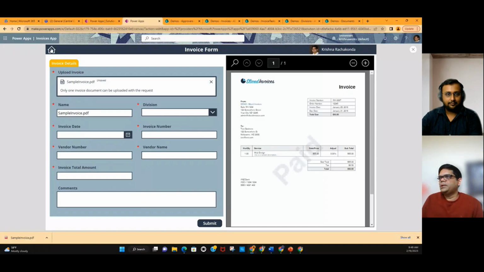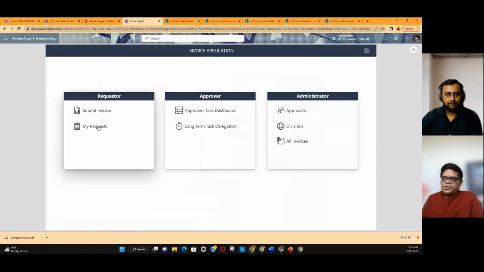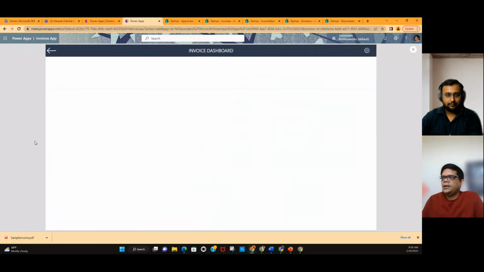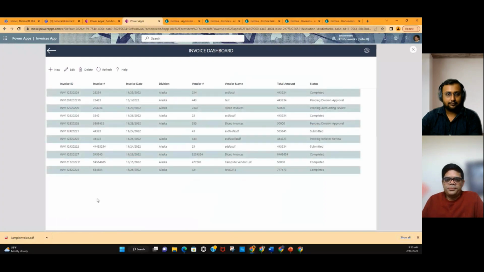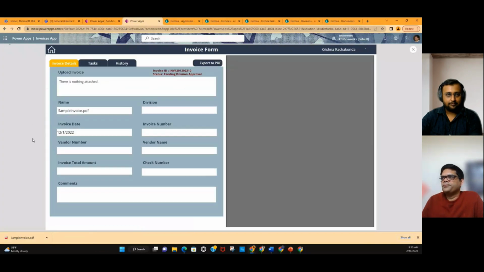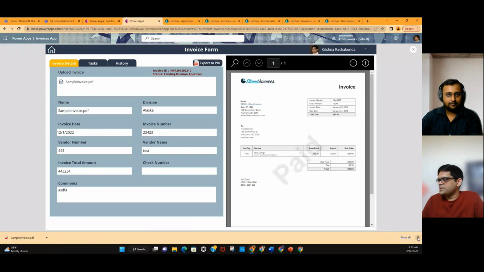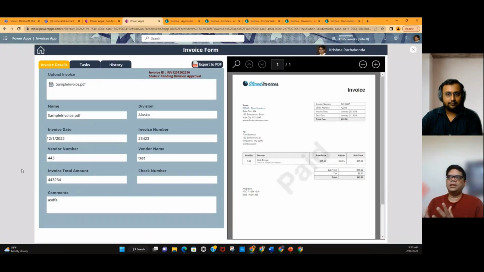Once I submit the invoice details, I'm going to show you how that will look. So this is the dashboard where I can see all my invoices. And if I open any existing one, you can see that as soon as I submit the invoice, behind the scenes I'm still using Power Automate, because without Power Automate we can do only a few things in Power Apps. I'm using Power Automate flows, but I'm not using approval actions.